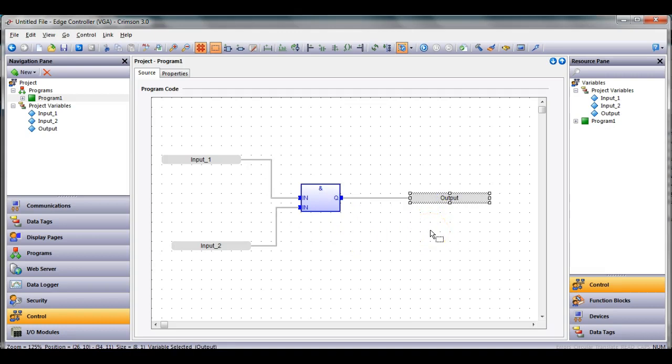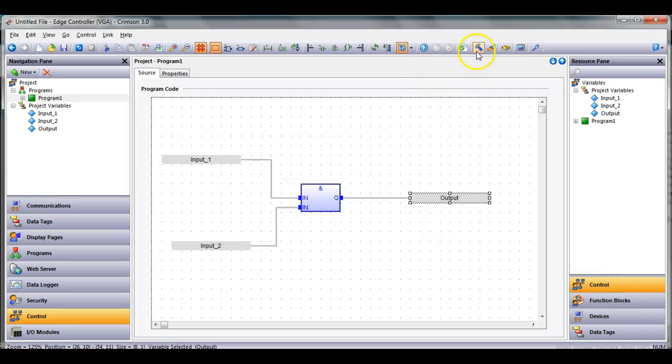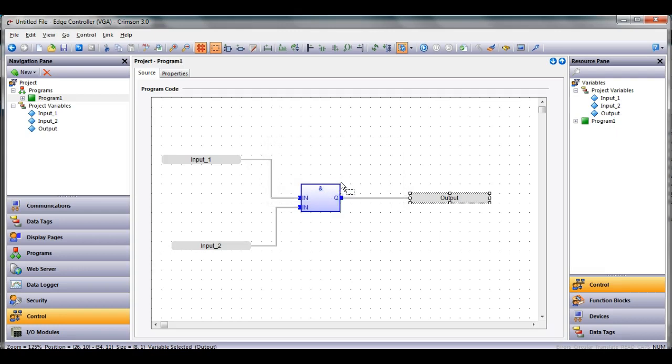Now, just like in ladder logic, you've got to check for any errors. So I'm going to hit this button here to see if there are any syntax errors. There certainly aren't, that's a good sign. This button right here will also compile, or translate, and build the program. So I'm going to go ahead and build the program, no errors there. Looks great so far, but here's the problem.